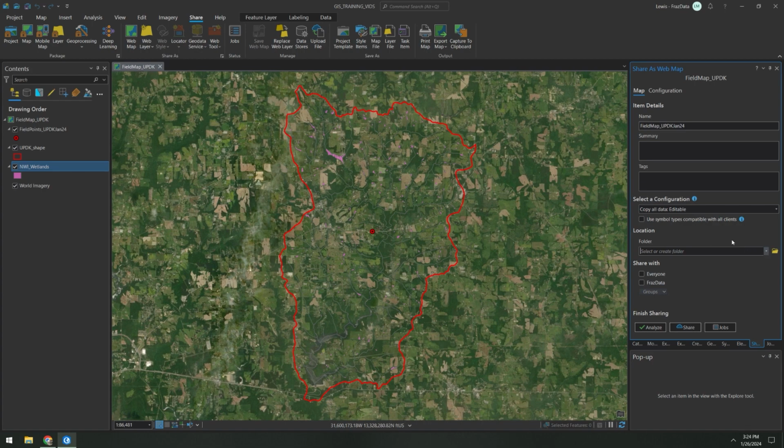Go ahead and give the location a unique folder name so it'll keep all of these features in a folder in ArcGIS Online. I'm going to name it Upper Duck Field Map January 24th here.